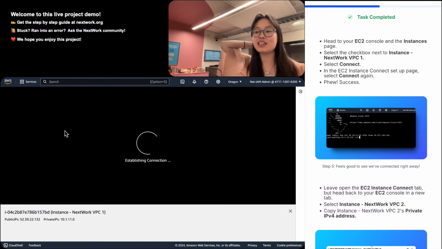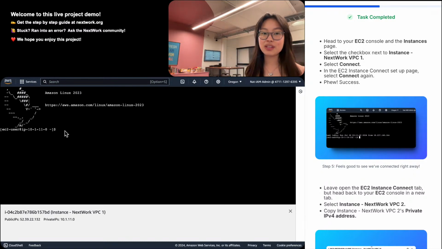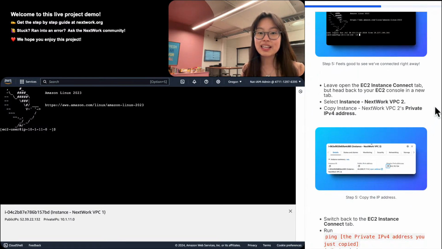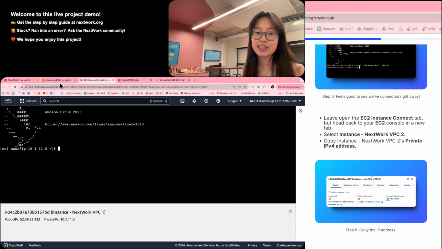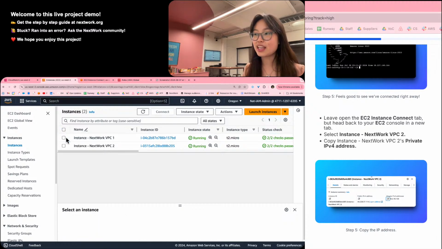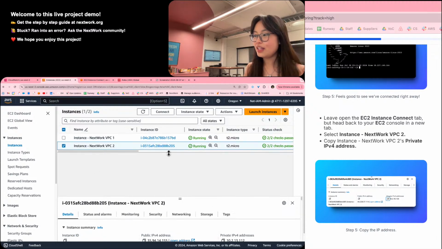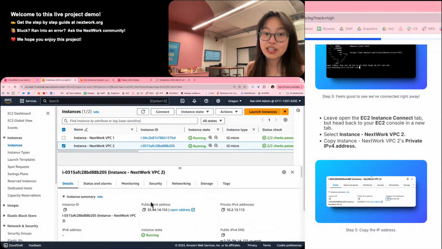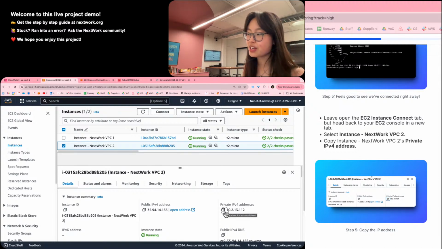If you are new to this, if you haven't directly connected to an EC2 instance before, I highly recommend that you check out our project on VPC connectivity tests, where you get to demo that and also get some slower explanations at the same time. But for us, we're going to leave this tab open so that we can collect one important piece of information. We're going to head back into the instances page, and then we're going to select our second EC2 instance over here, and then we can see it right here, we can just copy the private IP address.